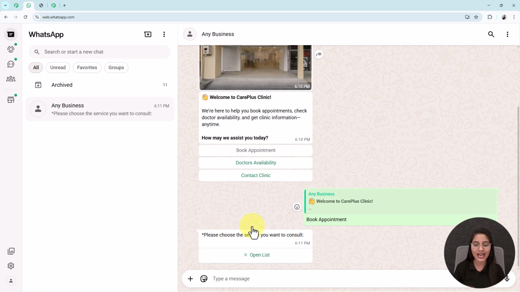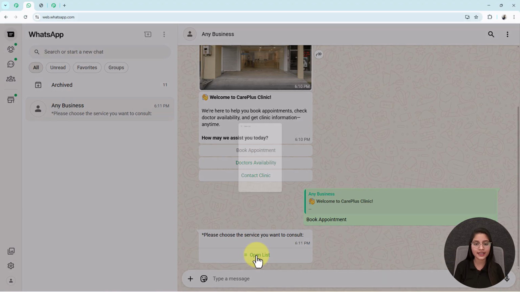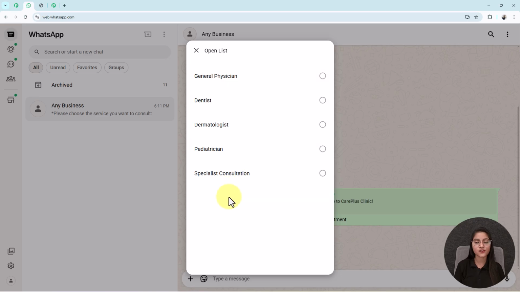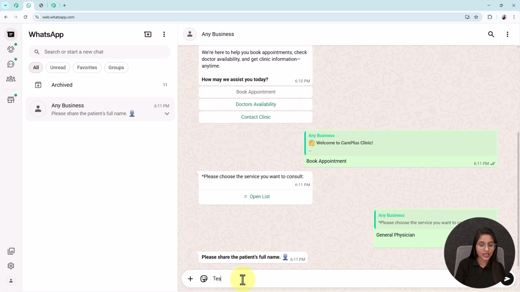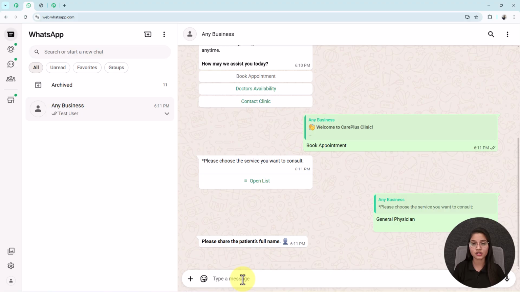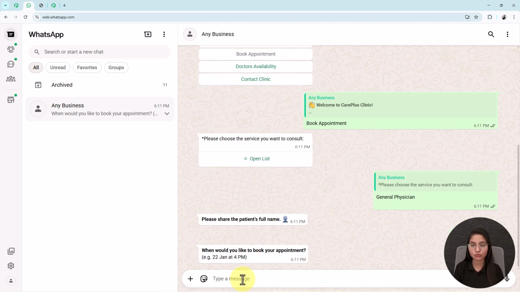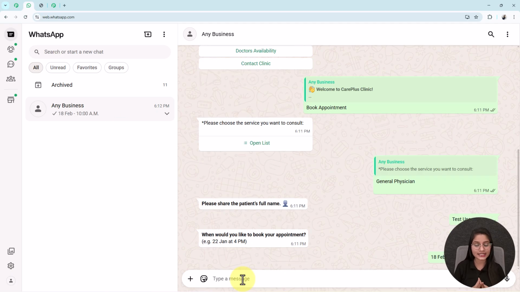Then the bot says, please choose the service you want to consult, with one option in the form of a list. Once I click on it, it will provide the types of services as general physician, dentist, dermatology and many more. Let's say I want to book a consultation for general physician, so I am selecting this option, and once I select the service, then the bot asks me to share the patient's name that I am going to share as a test user. Then it says, when would you like to book your appointment, so I am sharing the date as 18 Feb and the timing is 10 a.m.